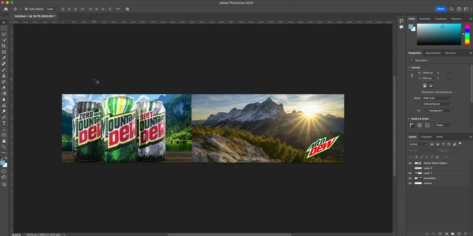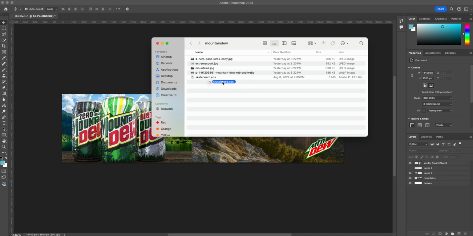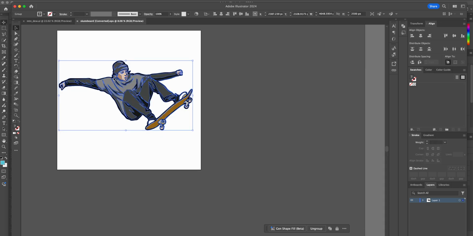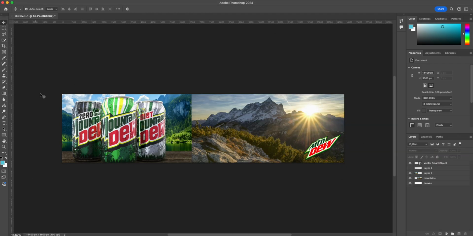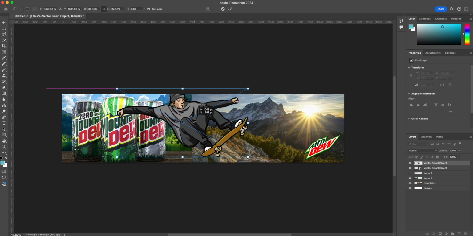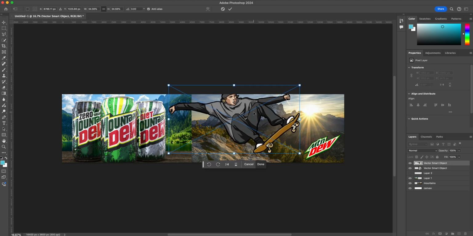The reason I want that is because I want us now to start interacting with both vector graphics and raster graphics. So I'm going to go into my Mountain Dew folder, and I'm going to open up the skateboard EPS file that I got from Vecteezy. And here he is. I'm going to copy him, Command C. I'm going to go over to Photoshop, Command V, as a smart object. Here he is. And so I'm going to put him kind of up here and hit return.